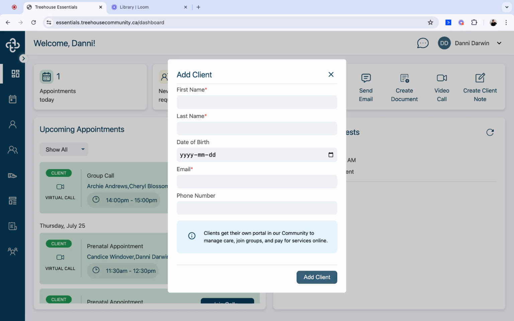Please note that when you do add in a client, they will automatically get an email to access their client portal, where they can book appointments, pay for services, and update their health profile.